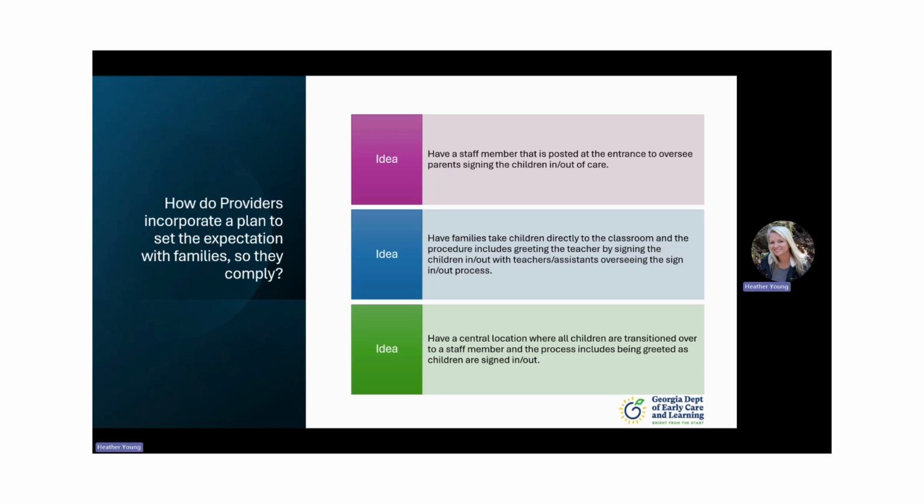Use this process as a way of engaging with families and building a relationship of trust. The ideas that are listed on the slide are just a few ideas to get you thinking. Of course, you may need to adjust these ideas for your specific situation. But honestly, procedures for children being dropped off and picked up should be a priority in any center. And we can look briefly at these quick ideas. The first one states to have a staff member that is posted at the entrance to oversee parents signing the children in and out of care.